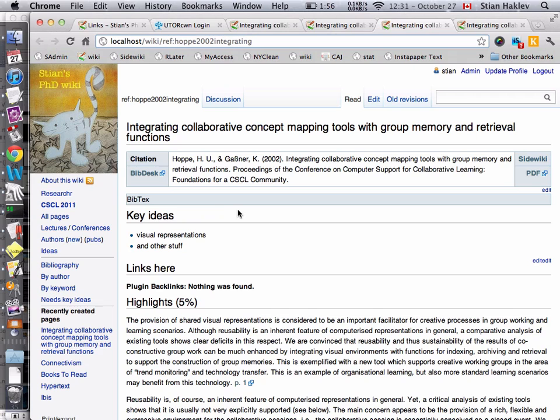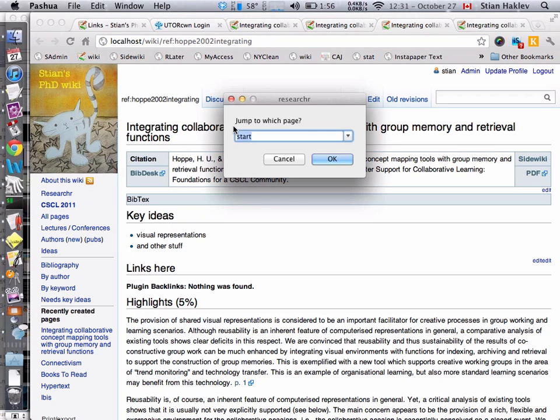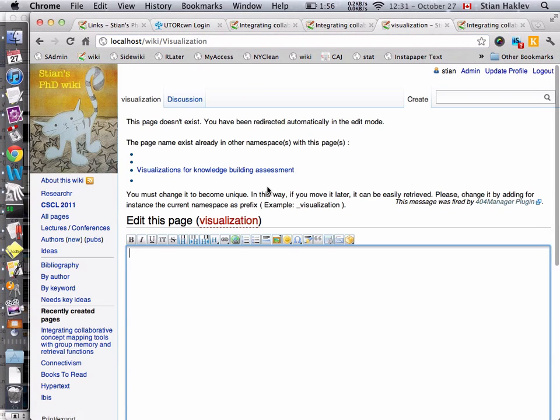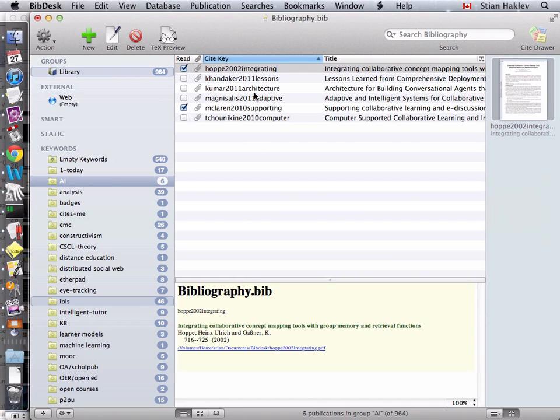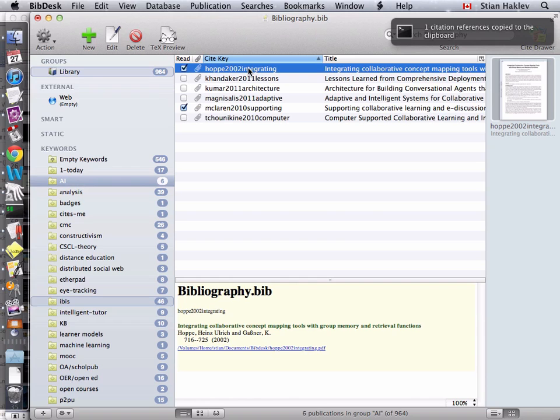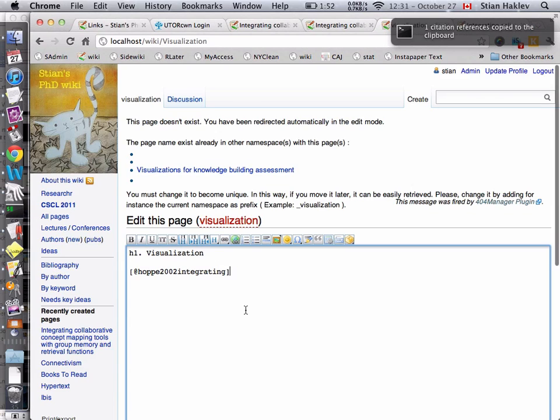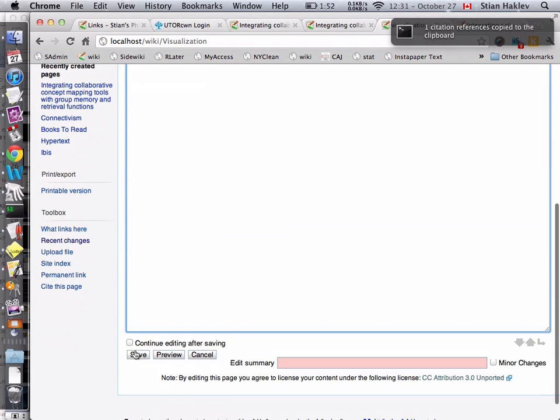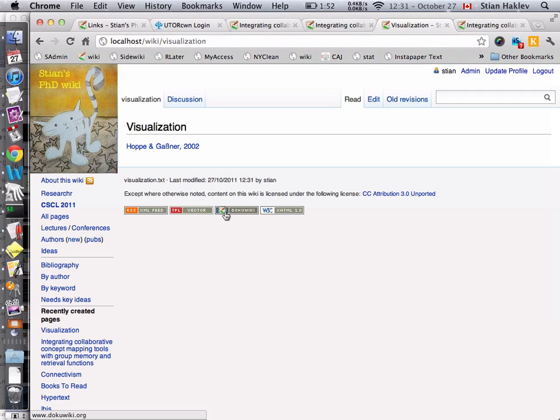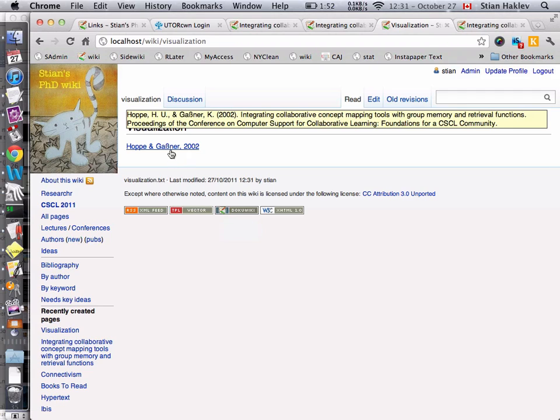Now what I can do is I can create a new page. Let's say I want to go to a page about visualization. Okay. And let's say I want to make a reference to this article that I just cited, right? So I can copy that reference in a specific format, and if I save that, it shows up as a nicely formatted citation. If I put my mouse over, you get the whole citation, and if you click it, you go to the detail. Now it's slow.